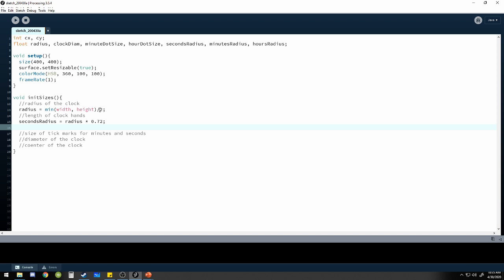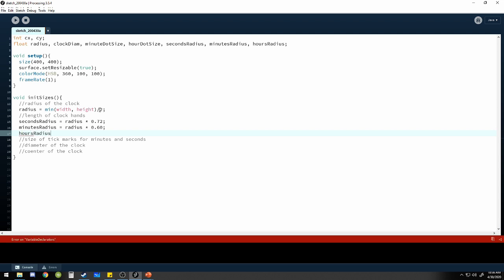Then we're going to do the minutes radius equals the radius times 0.60. We want to be able to tell which one's which, and these sizes will kind of help us with that. The hours radius is going to be the radius times 0.5.